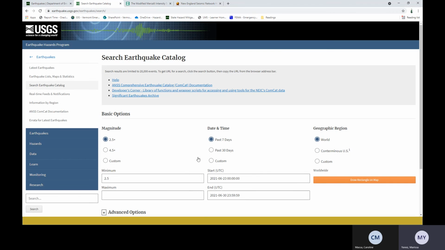Now you'll see this search tool, and in the first column, you'll select the custom radio button to set the minimum to 0 and maximum you can leave blank. Then you'll select this custom radio button and select your time frame, and I will be using the time frame from 1950 to present.